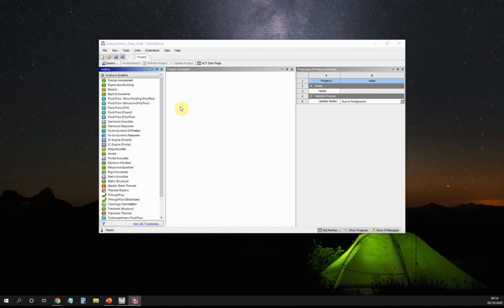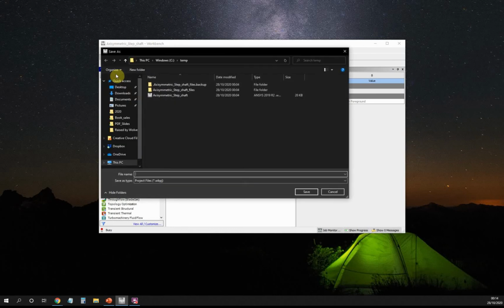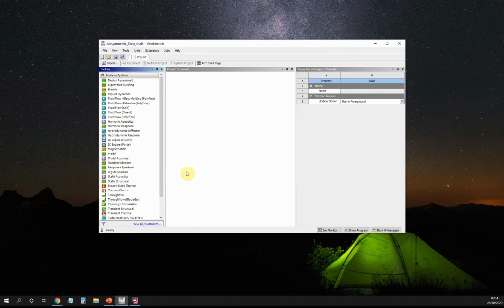I have Workbench open here, and I've already saved my model into the temporary directory on my computer, and I've given it a name of axisymmetric step shaft. Again, you can call this whatever you want. We're going to do a static structural analysis. So we go down to static structural here, right click on it, grab it, drag it across, and drop it here.